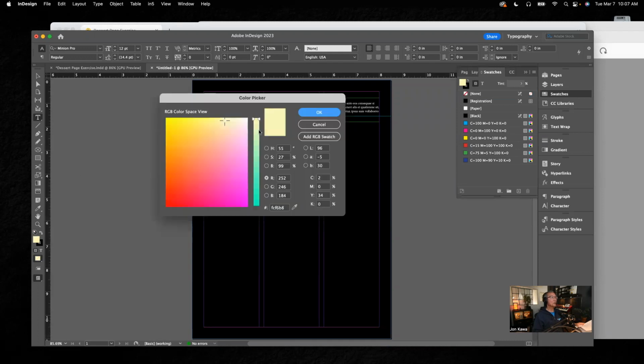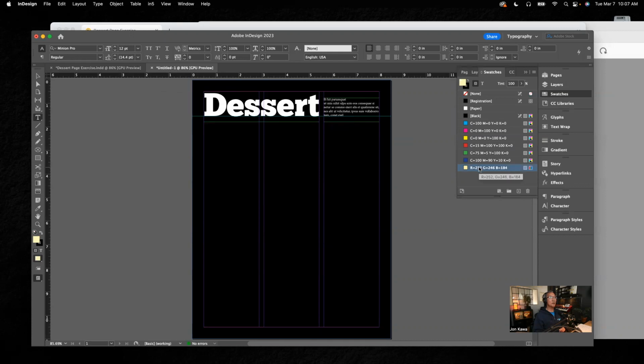Actually, I need to put it in my swatches palette, so I'll add the RGB swatch. Okay, there it is, yellow. I'm going to name this right now. I'm going to click OK, and I'm going to name this dessert page yellow. Okay, so I know every time I'm using that yellow, it's going to be that.